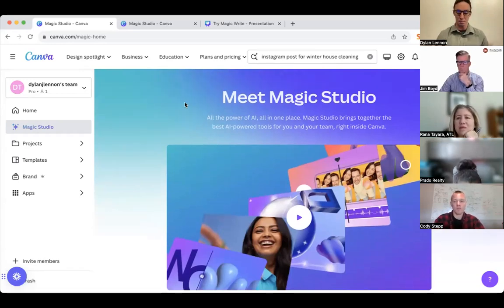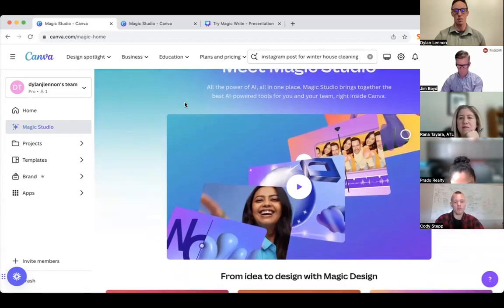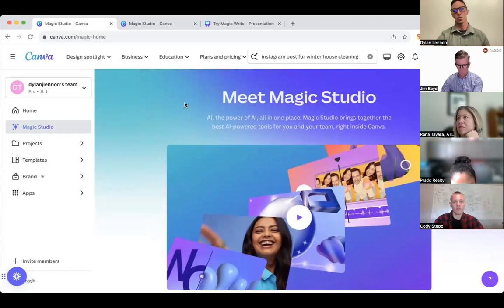Now, if you've been playing around with Canva for the last couple of months, you've probably noticed that some of these AI tools have existed before. These aren't all brand new, but in October, they rolled out this wrapper, this product called the Magic Studio, which is their suite of AI tools, AI products that they're using, and they're trying to get some user interaction on.